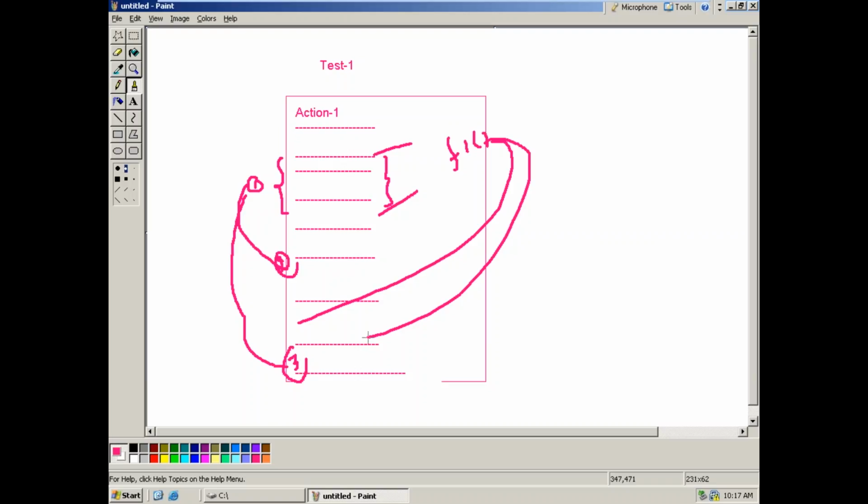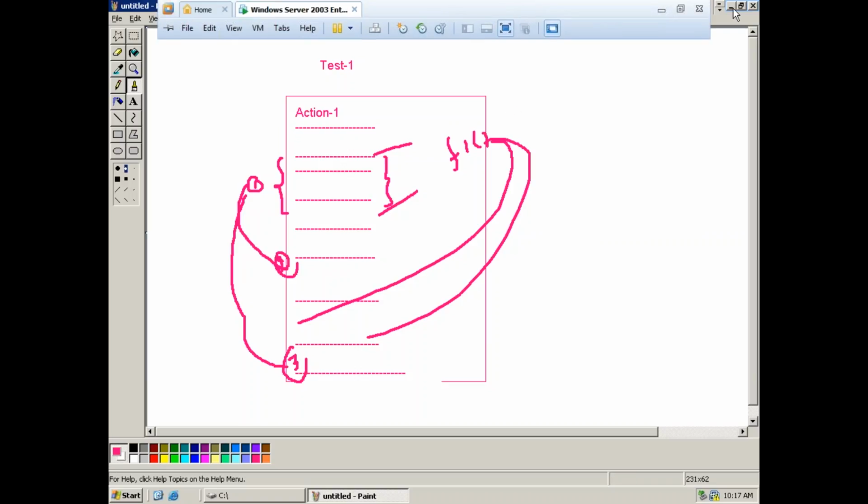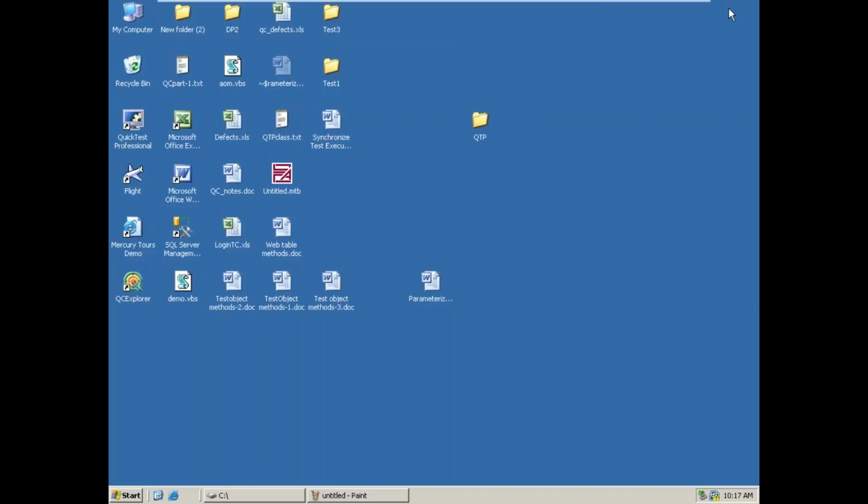Whereas actions is a QTP concept, functions is a VBScript concept. Functions are a VBScript concept. Today we'll see how we can use these functions in our keyword driven framework and functional decomposition framework.